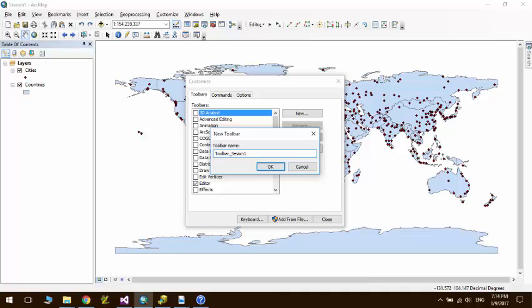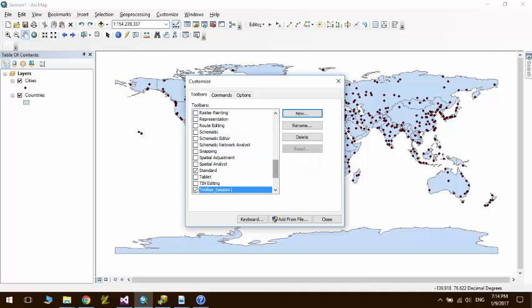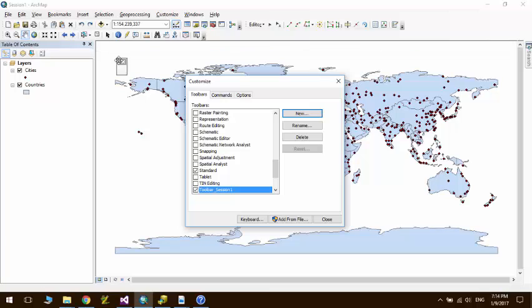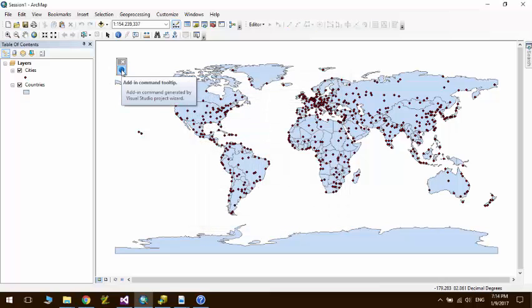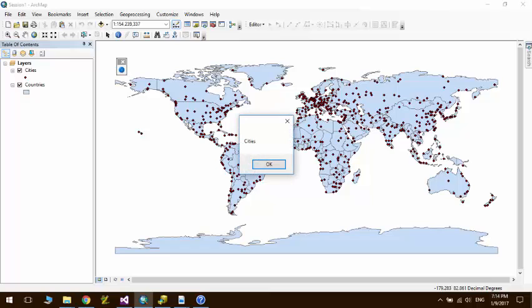Okay, here's our toolbar, and then we add Get Layer Name to our toolbar, and then close. Okay, when I click on it, we can see the name of the first layer. This was our first session of Introduction to Programming ArcObjects. I hope that can help you to be familiar with ArcObjects programming.